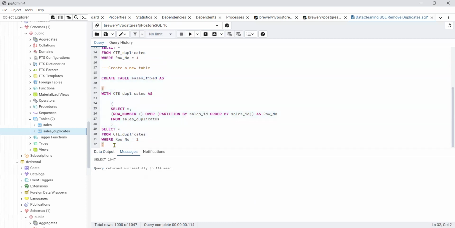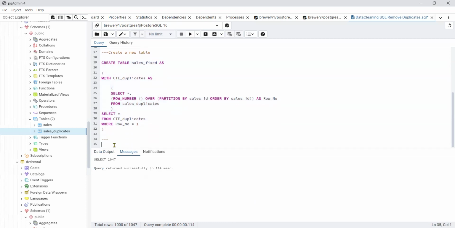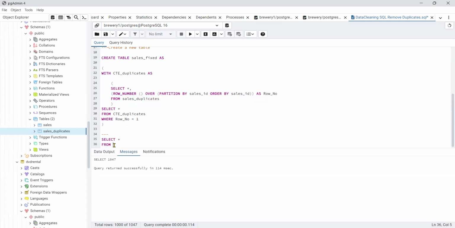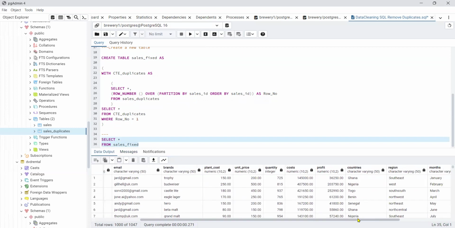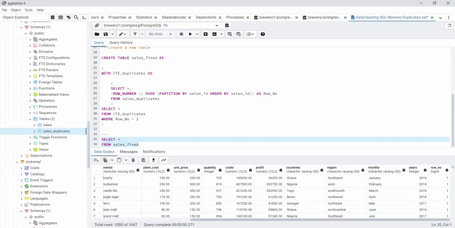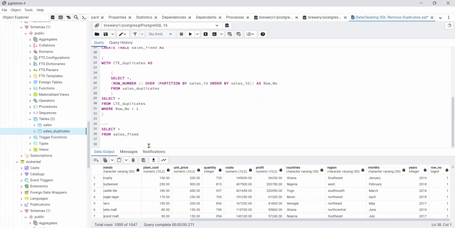All right, so let's run that. Select all from sales fixed. Okay, so this is our new table. But in this case, we have a column called row number, and so we don't want that column in our table. So what we can do is to alter the table by dropping that column.